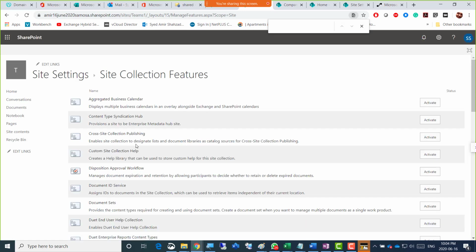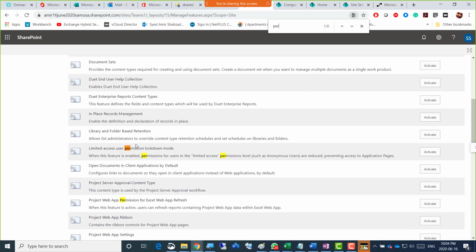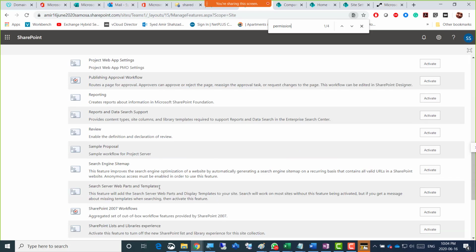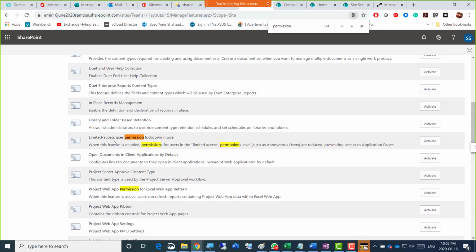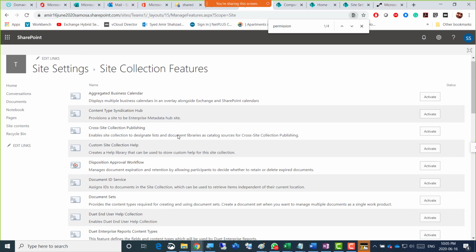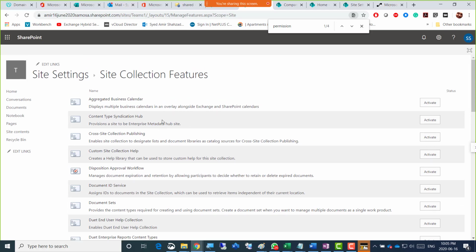If I press Control F and search for permissions, I see limited access user permission lockdown mode, and project web app permission limited user. When this feature is enabled, permissions for users in the limited access permissions level, anonymous users, are reduced, preventing access to the app. So that's all in terms of permissions. You're right. A communication site would have detailed permissions because that's a pure SharePoint site. This is integrated with Teams, so it would have limited SharePoint-related features. But yeah, that's a nice observation.